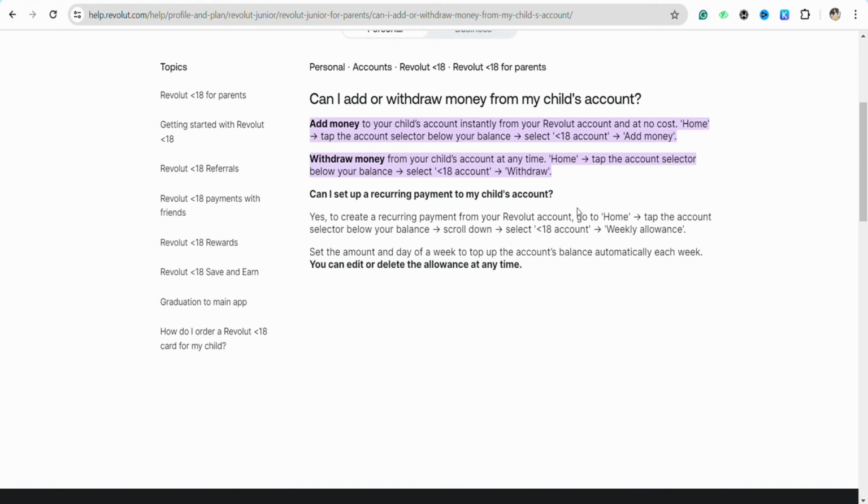After that, on the home screen, just tap on the account selector for the under 18 account of the Revolut Junior account that you are using. After that, just click on add money. Once you click on add money, enter the amount of money that you want to add from your Revolut parents' account to your Revolut Junior account.